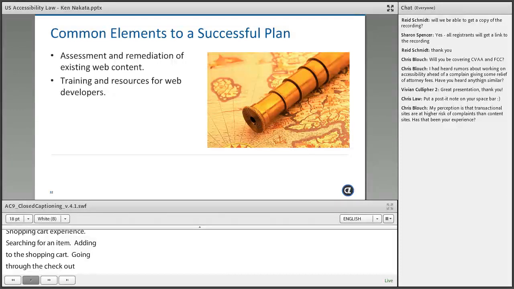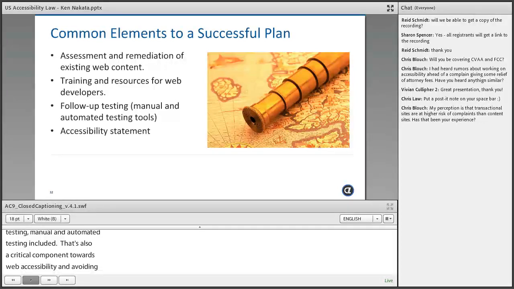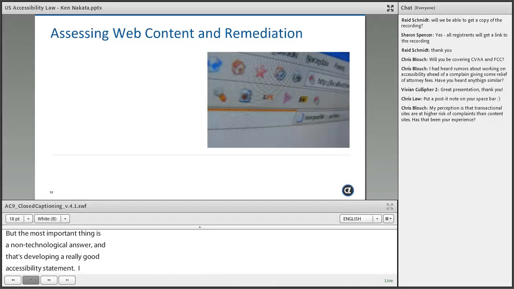Second, obviously, is training and developing resources for your web developers. That's to make sure that your future content is accessible. Follow-up testing, and that includes manual and automated testing. That's also a critical component towards web accessibility and avoiding lawsuits. But the most important thing is a non-technological answer, and that's developing a really good accessibility statement. And I'll tell you what goes in it and why you want to do it in just a little while.